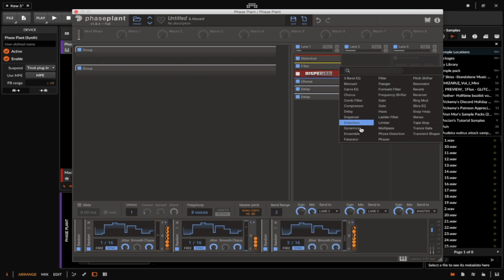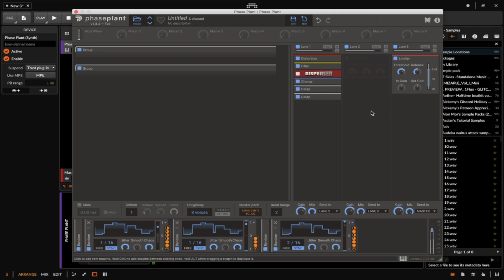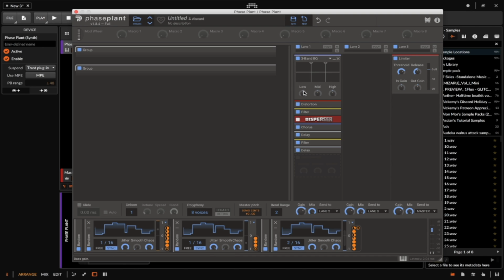Okay, before I blow your ears out, let's go ahead and add a limiter. Then we'll duplicate this and add this filter in between and change the placement of that. I'm going to go ahead and add a 3-band EQ right here and just boost the low a bit. That's a lot, but I say a bit.